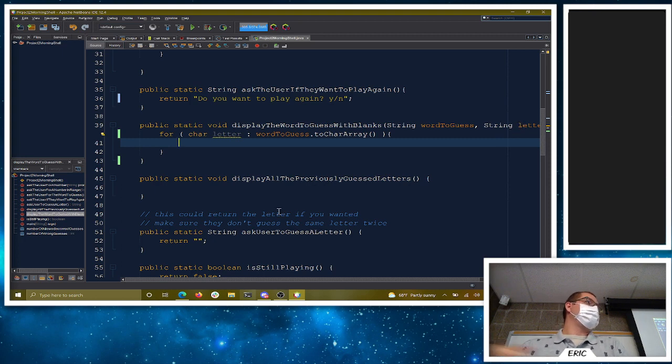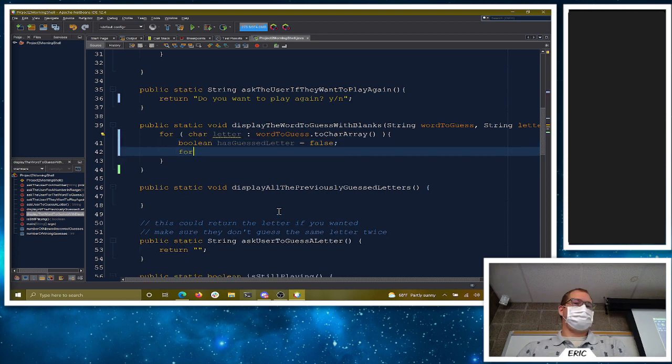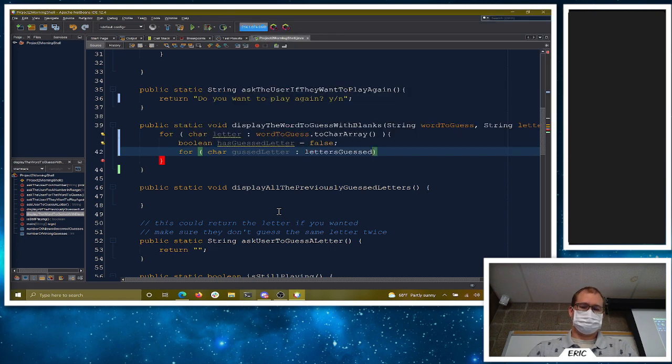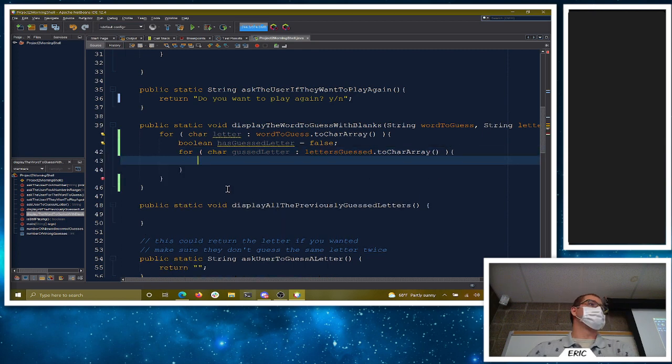So we need some way to track whether or not I found it. I can say, hey, I want a Boolean for hasGuessedLetter. And I'm going to assume it's false until I know otherwise. And then I can loop through again. I can say for char guessedLetter in the lettersGuessed toCharArray. So we'll loop through all the characters in the letters that you've already guessed.